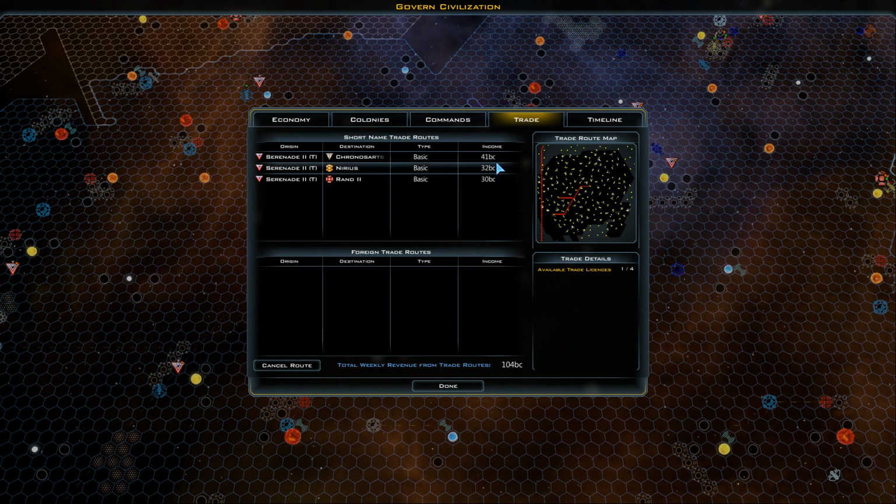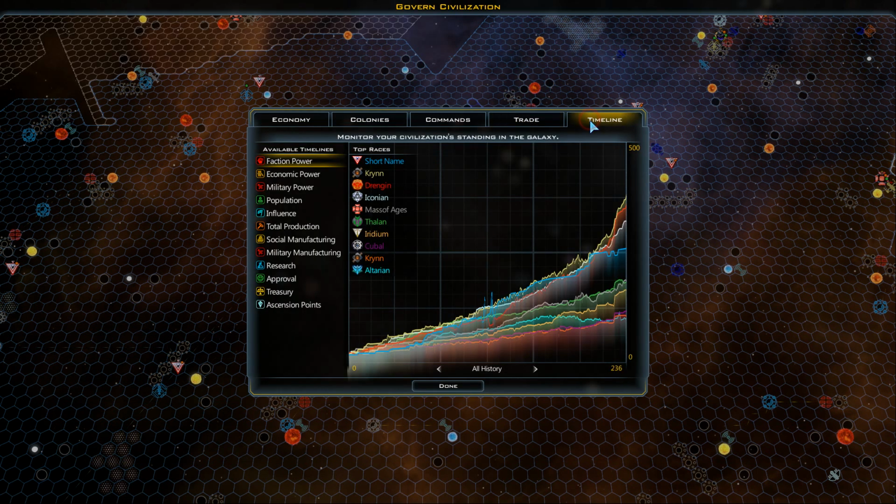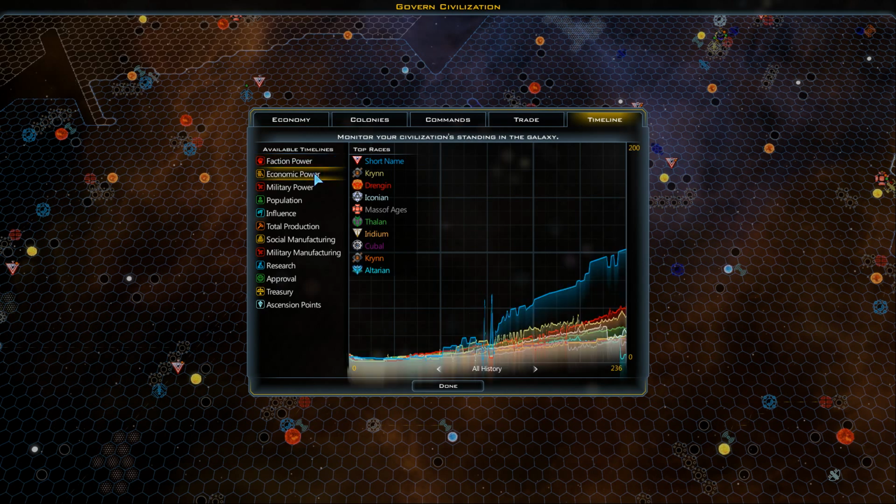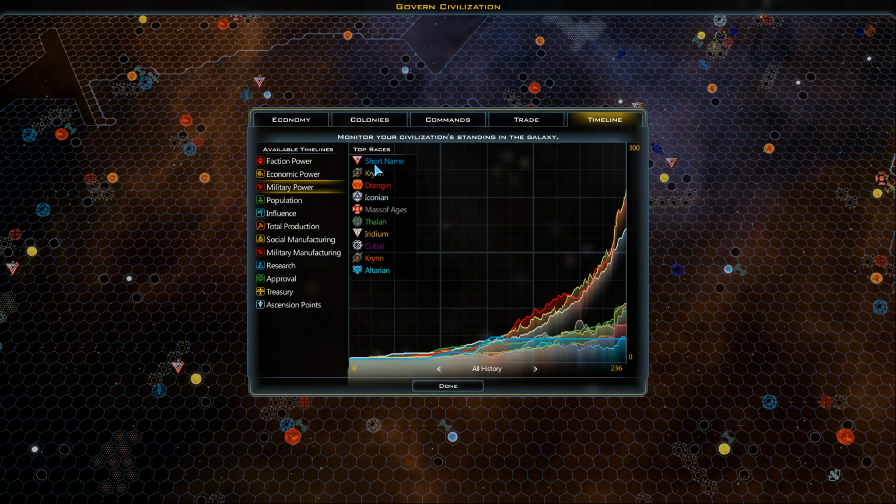Trade routes, use them once you get the tech. They're a really great way to make money, and you don't have to specialize a planet into just producing money, so it's free money. And then here we have our timeline. This is your typical graphs. Okay, economic power, military power.